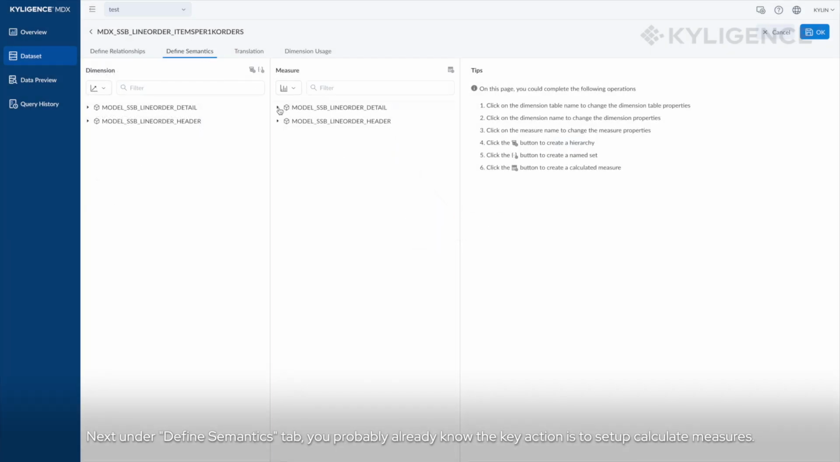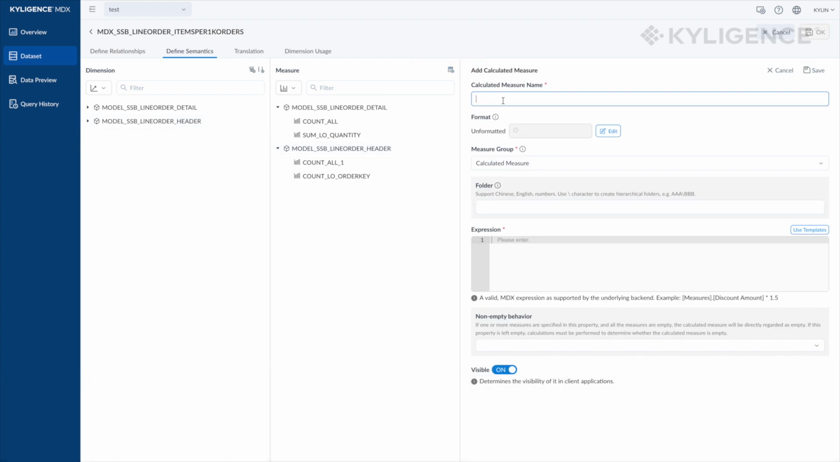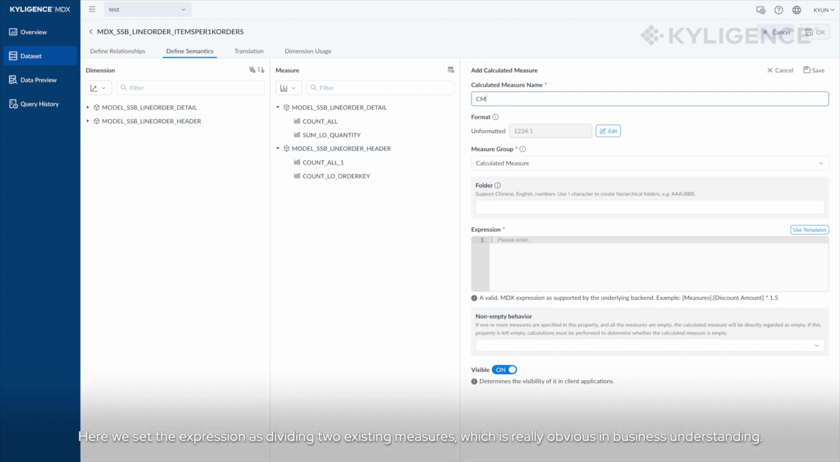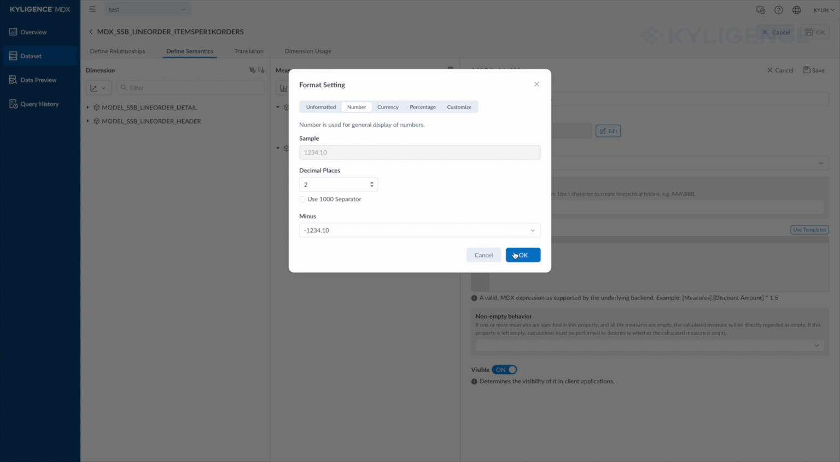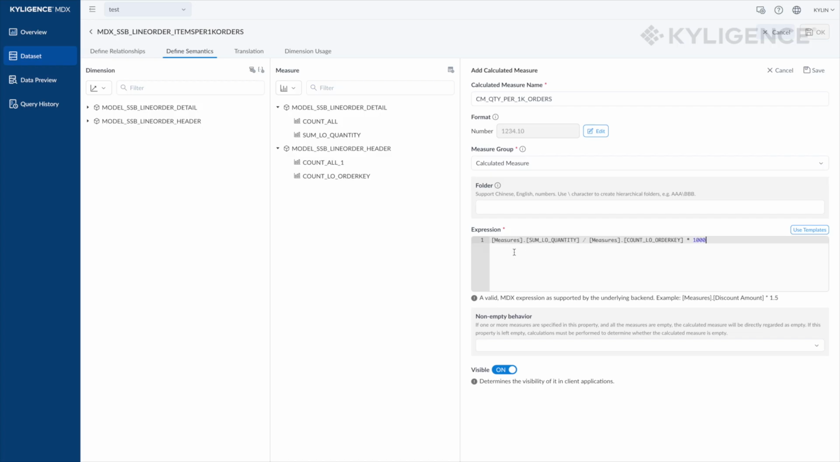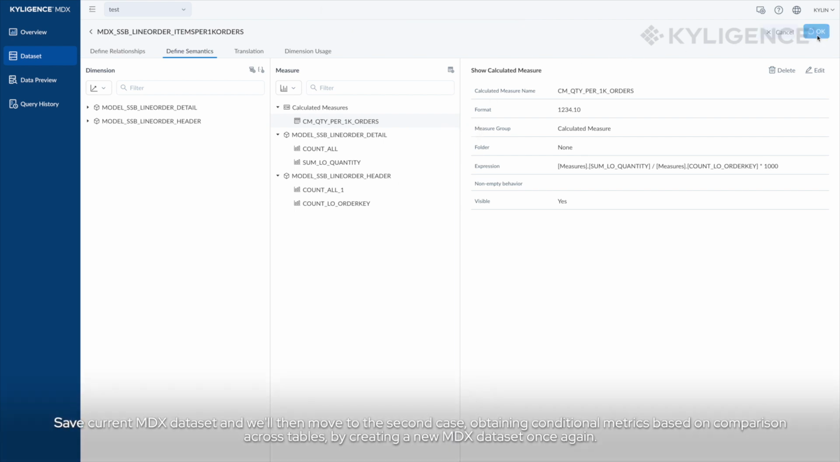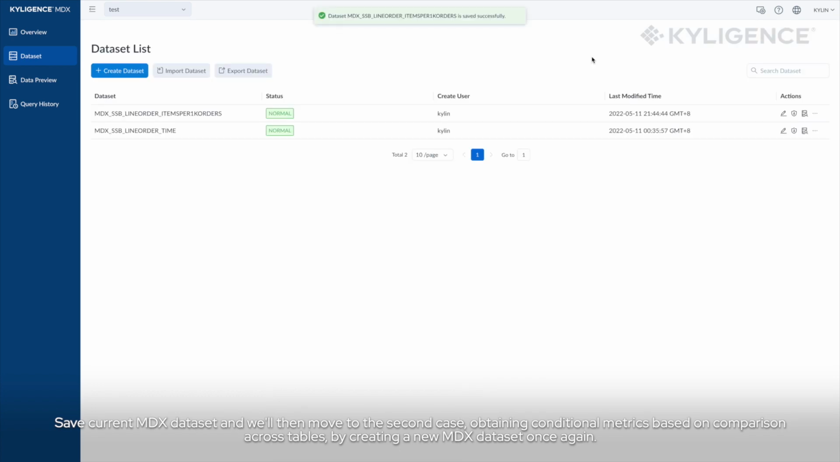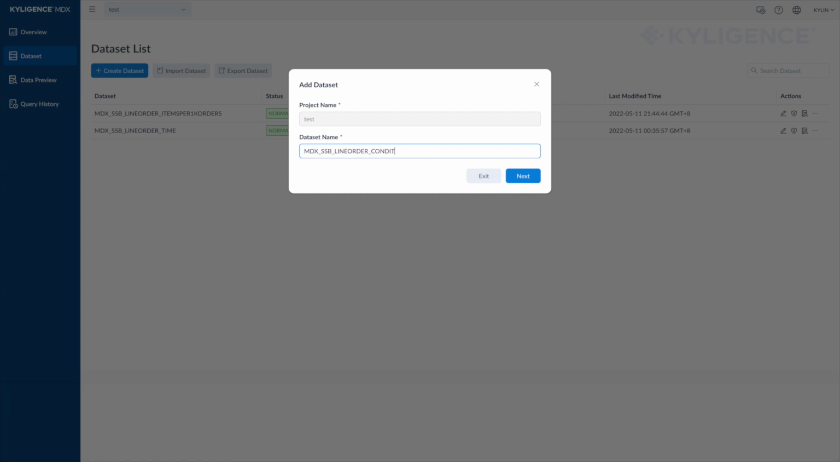Next under Define Semantics tab, you probably already know the key action is to set up calculate measures. Here we set the expression as dividing two existing measures, which is really obvious in business understanding. Save current MDX dataset and we'll then move to the second case, obtaining conditional metrics based on comparison across tables, by creating a new MDX dataset once again.